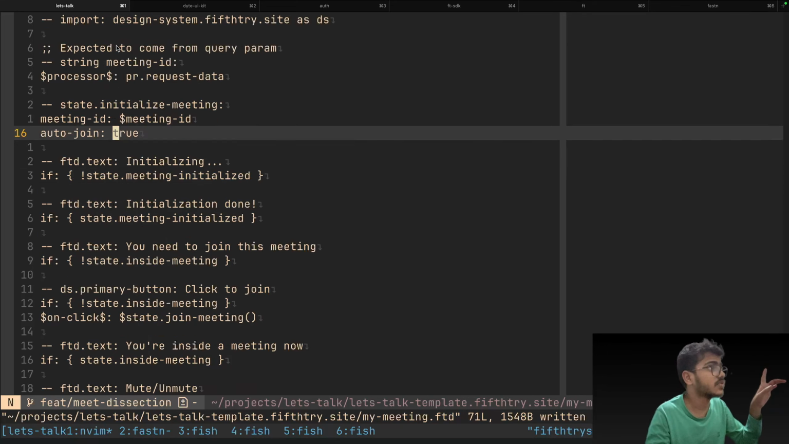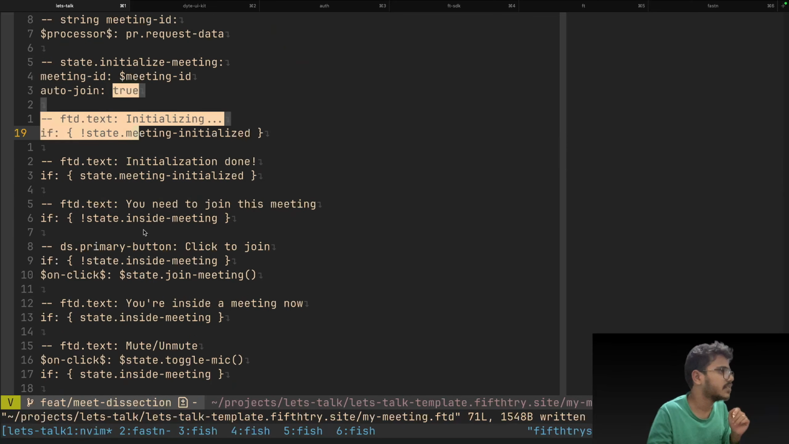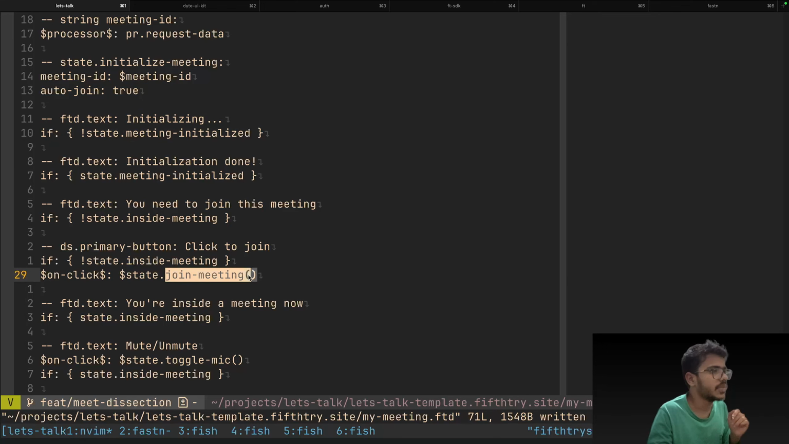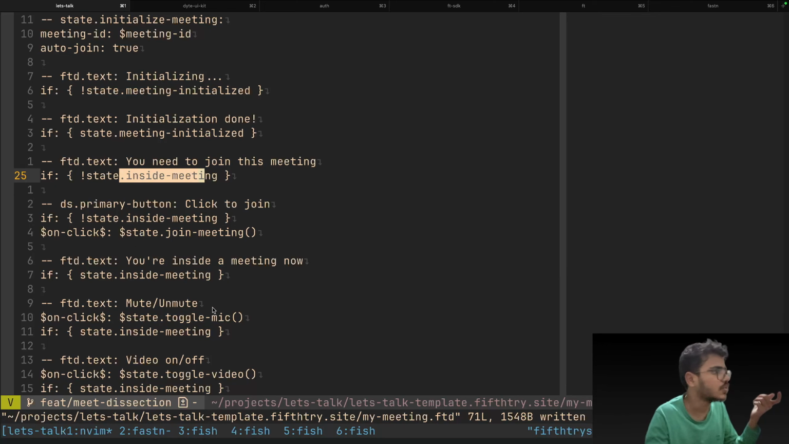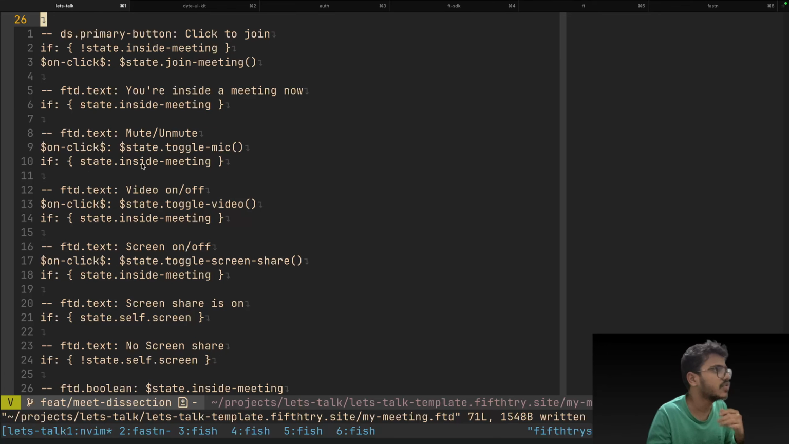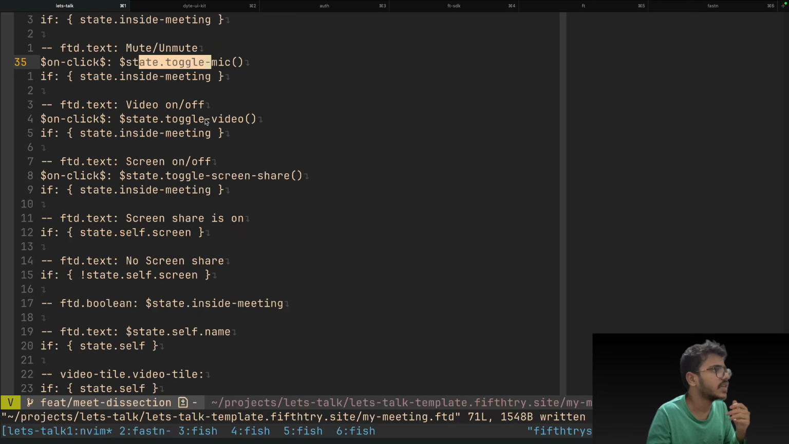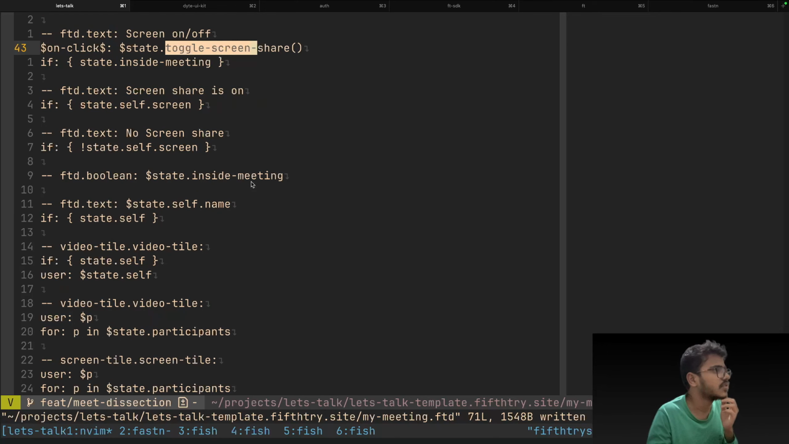Or if you have set this to false, where is this guy? If you have set this to false, then you can use this join meeting function, which is coming from state. When you click on this button, this function will be fired and then you will be inside the meeting and this inside meeting variable will be true. So this is how all the functions work. There is mute and unmute, which is state toggle mic, we have toggle video, we have toggle screen share. I think I showed you how screen share is also working, so that's also there.